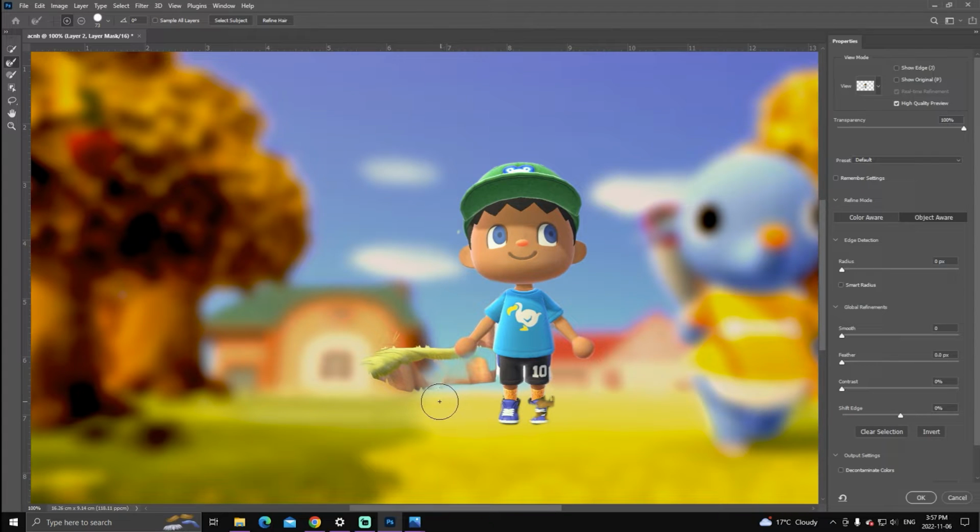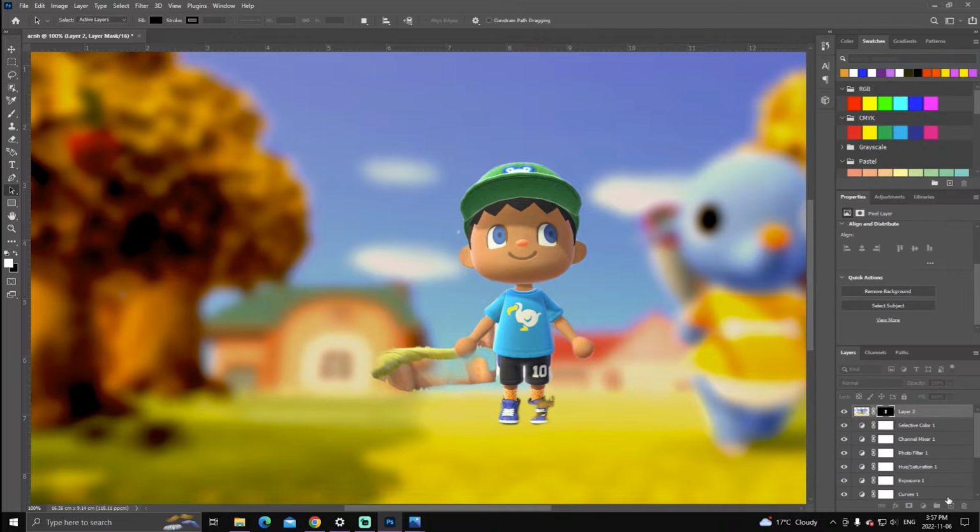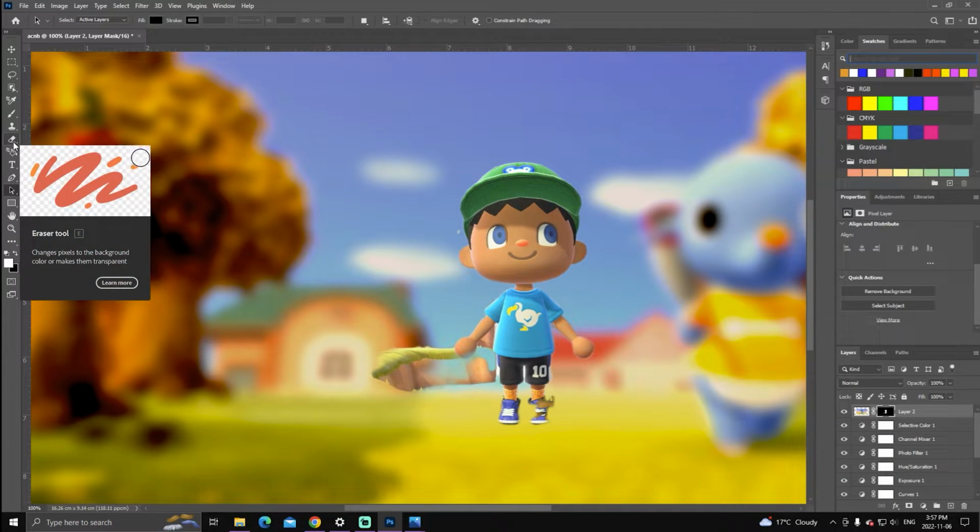Okay, so I'm gonna teach you the fastest way to remove it, in a much faster way without having to waste your time removing it. To do this, click on the eraser tool. I found the eraser tool to be really helpful. So yeah, click on the eraser tool.